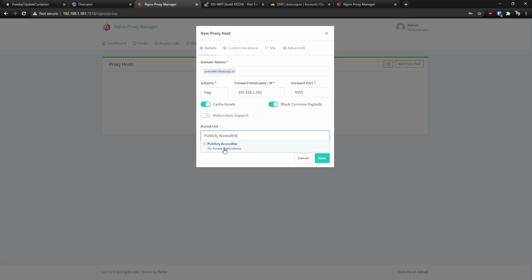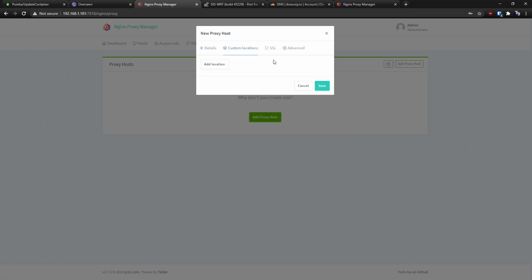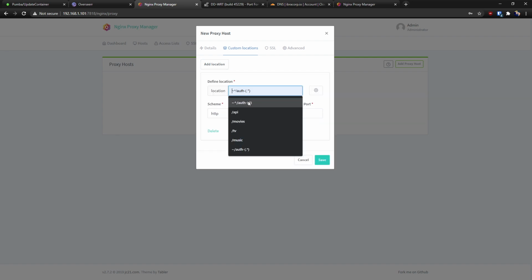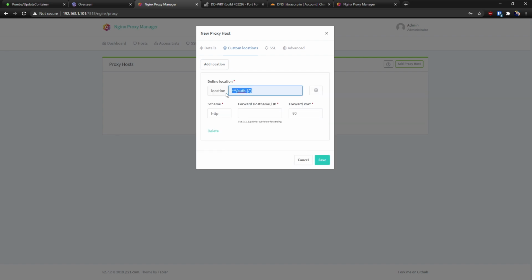And it's publicly accessible. So this is what I was talking about with access lists. We'll come back to that. Custom locations. If you are used to using something like Let's Encrypt to manage your NGINX configuration, you'll know that a lot of times you'll need a lot of custom content. This is where you would enter that information. So you can say at this path, and this is from Organizer.